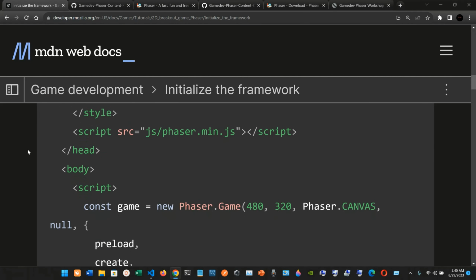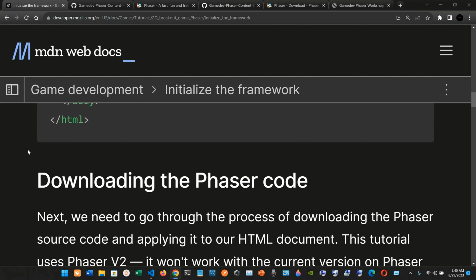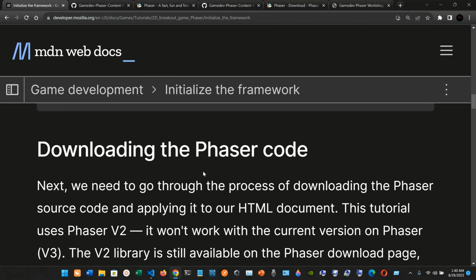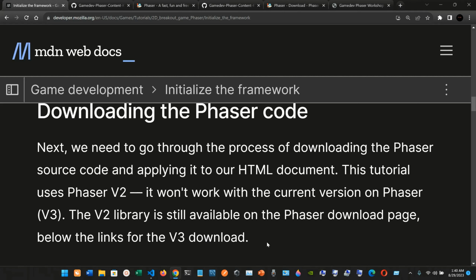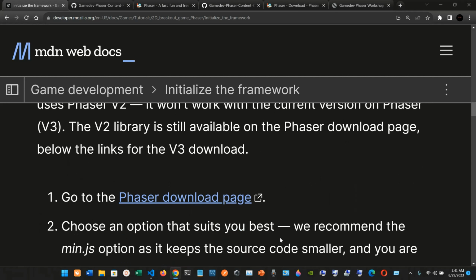Downloading the Phaser code. Next, we need to go through the process of downloading the Phaser source code and applying it to our HTML document. This tutorial uses Phaser v2. It won't work with the current version, Phaser v3, so again we're going to use Phaser v2, not v3. The v3 is the current one, but for the sake of this tutorial we're going to use v2. The v2 library is still available on the Phaser download page below the links for the v3 download. Okay, so go to the Phaser download page.